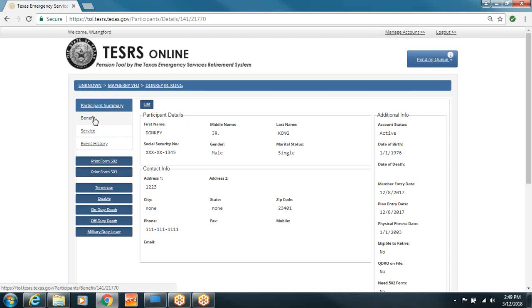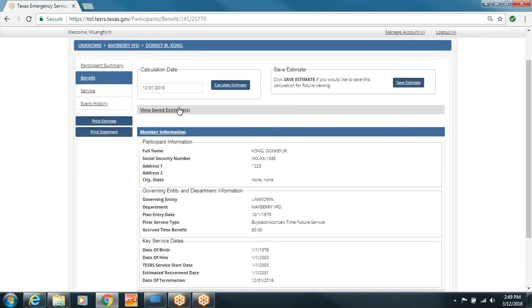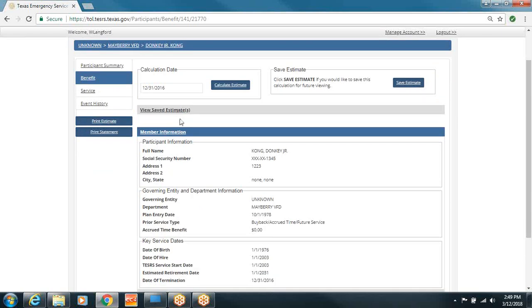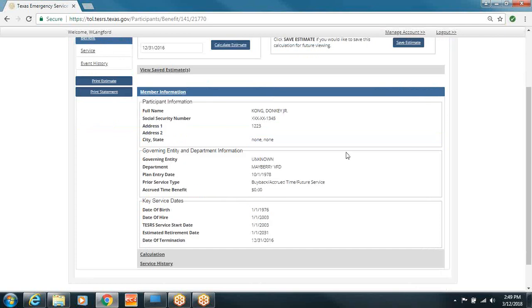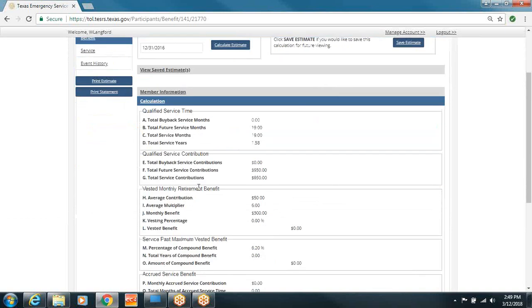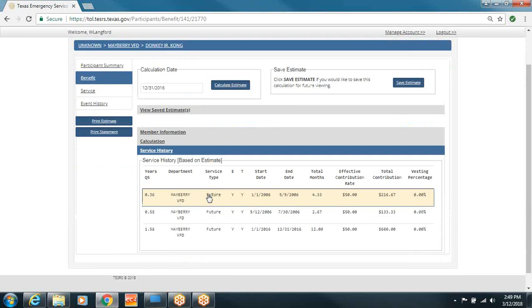Today, we're going to click here and go to the benefit page. Now, looking at this page, just to give you a quick overview, you have calculation date here that has to do with the benefit estimate, the Save Estimate button. You have a few accordions on here. You have View Saved Estimates, which I've done two, which you can click open and closed. You have member information, which is always open when you open this page. You can open and close this as well. You have calculation, which has to do with your benefit estimate. And then you have service history, which you can see the service history that your member has currently or possibly in the future.